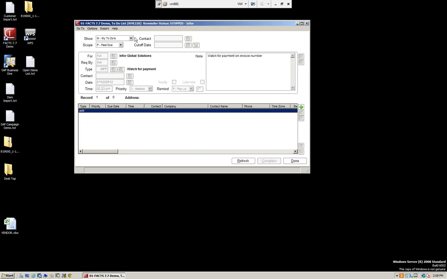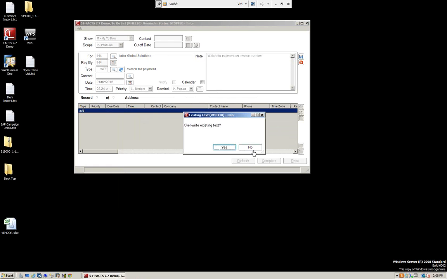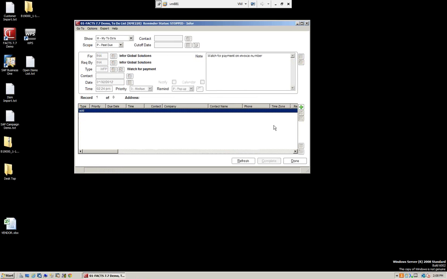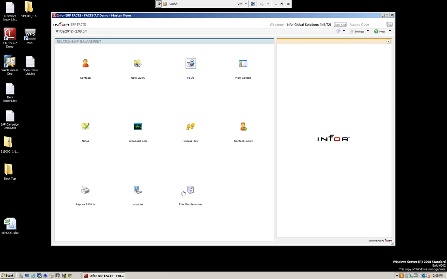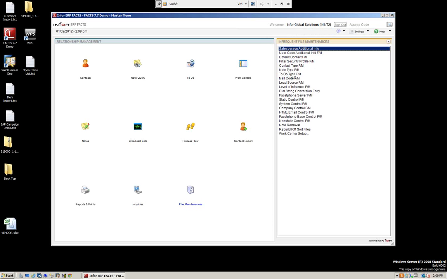So, for example, if we go to our to-dos, okay, and we look here, again, the different types. Let's add one here. Again, you can see the types here. If it's going to be a callback and so on. And again, that information is coming from the setup. Let's just go out of here. Let's go back into our infrequent file maintenance.